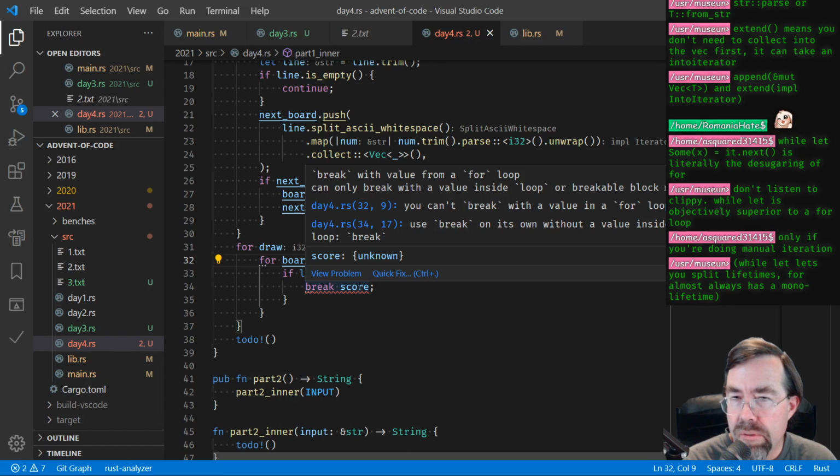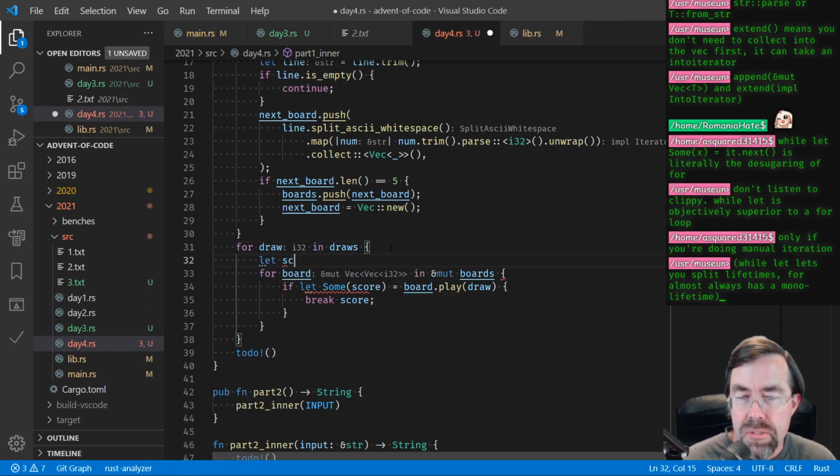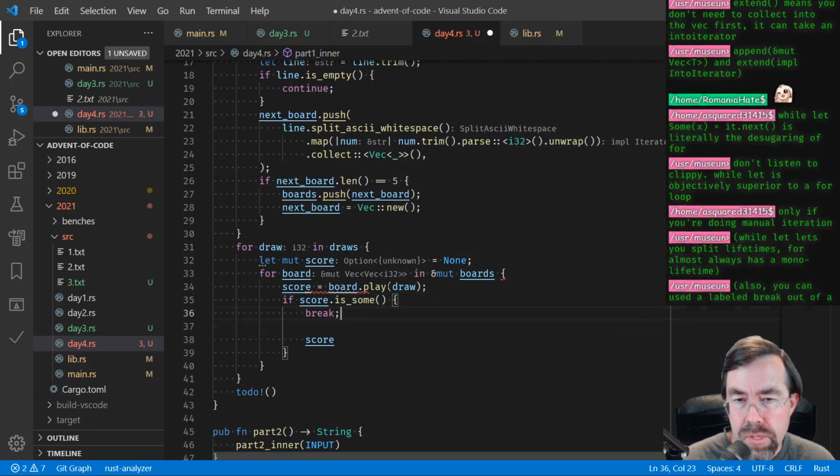You can't break with a value in a for loop. Use break on its own without a value inside. Okay, because this doesn't have a value? No. I think I just have to say let score equal none, and then this should just say score. Actually, I don't need to even just do that. I can just say score equals. Then if score is sum, break.